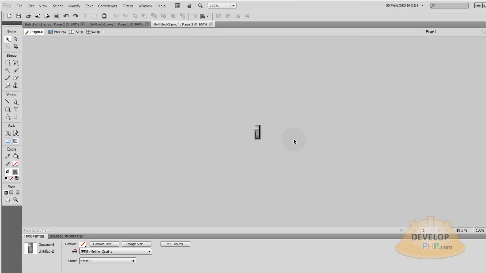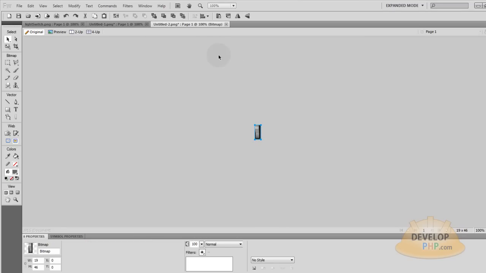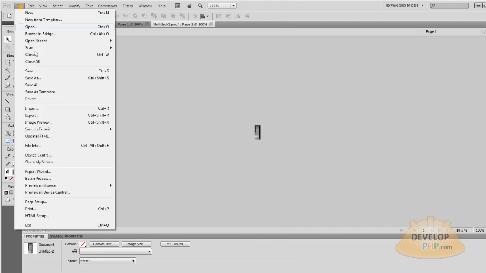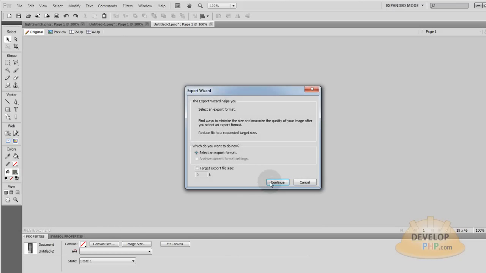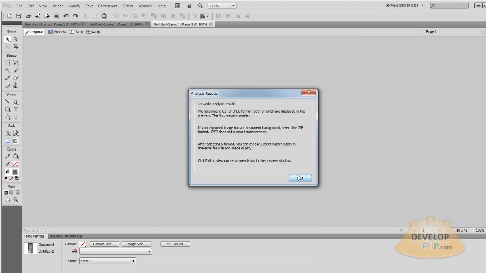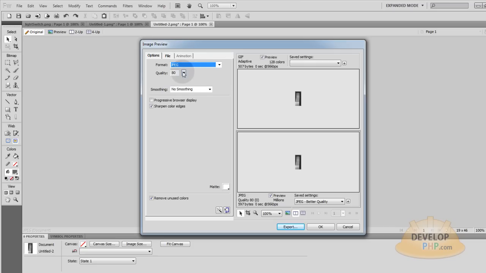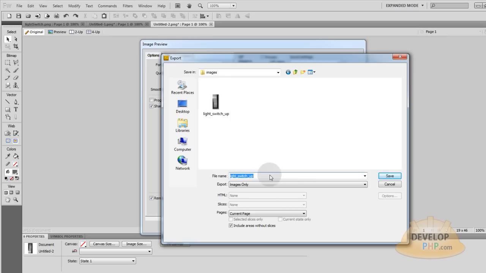Save. Now I'm just going to grab it, highlight it, and go to flip vertical up top there. Now I have its down counterpart. So I can go to File, and I'm going to do the same process. Export, Continue, Continue, Exit. I'm going to make sure it's a JPEG. Put it on 90 just like the other one was, and export it. And this one I'm going to call Light Switch Down.